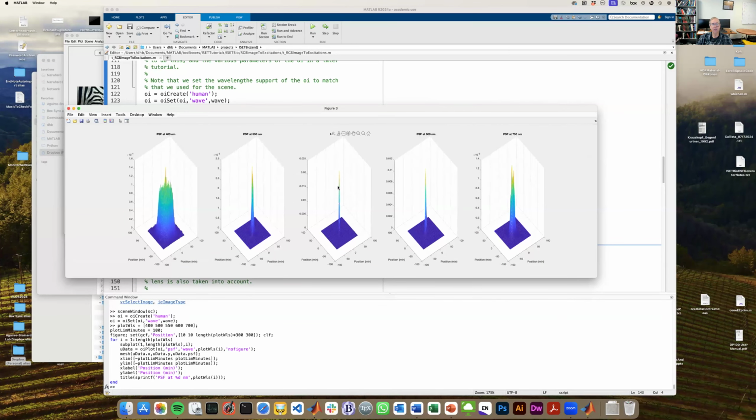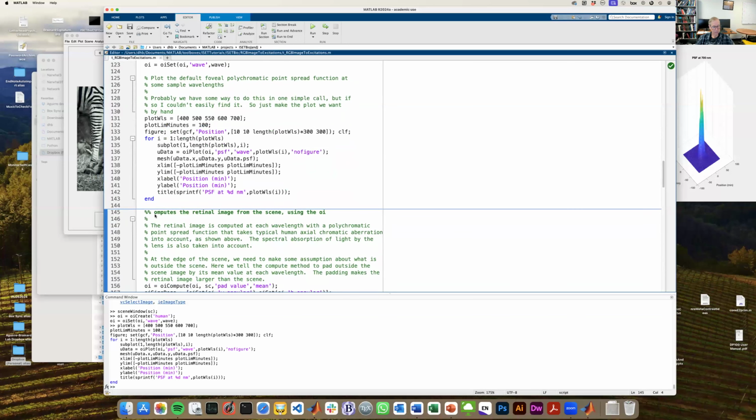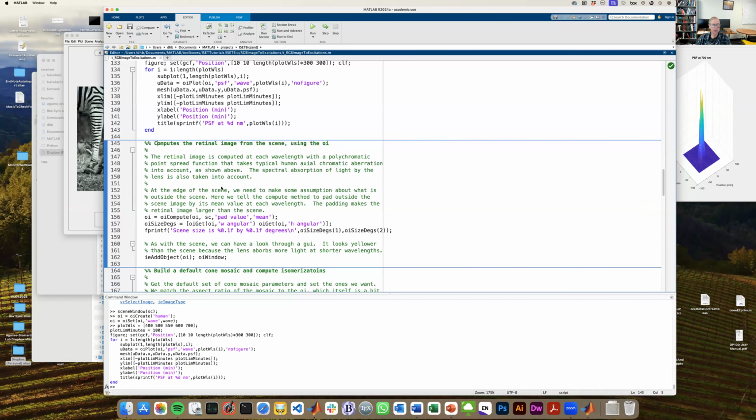And so 550 nanometers is in focus, and you can see the light energy from a single point is highly concentrated. This is minutes of arc on the retina as the axis. And then as you go to longer or shorter wavelengths, the point spread function becomes broader. So this is a mesh plot view, the kind of thing I showed in that first set of slides for the optics. And then we haven't yet computed anything. We've just created this OI object, but we'll then compute. So the oiCompute command is going to compute it, and it's going to use the polychromatic point spread function.